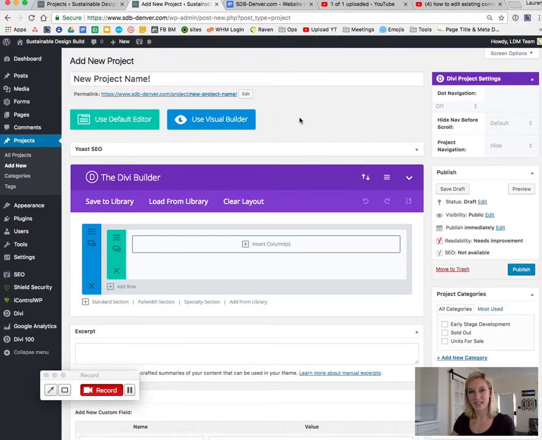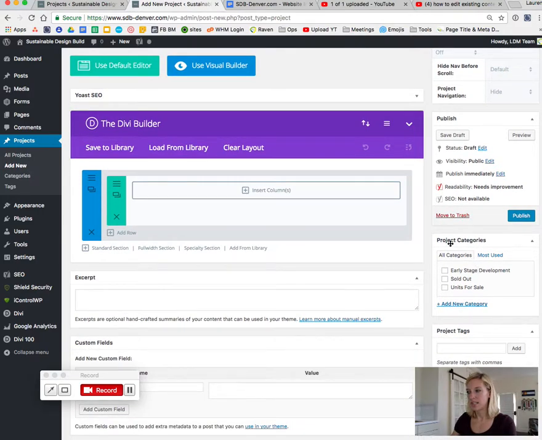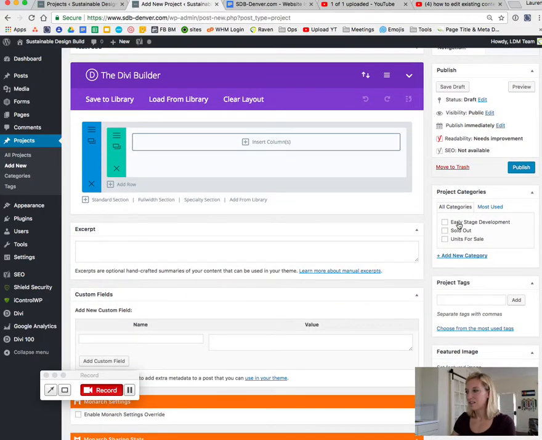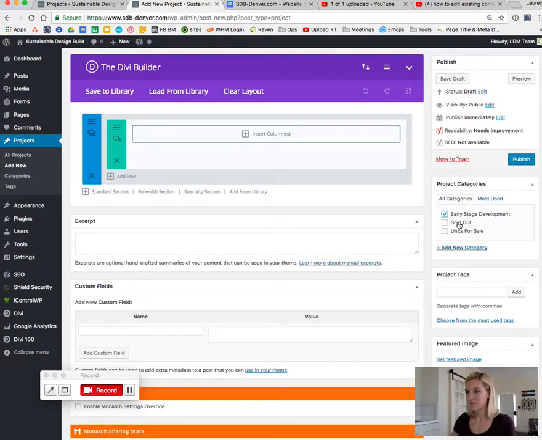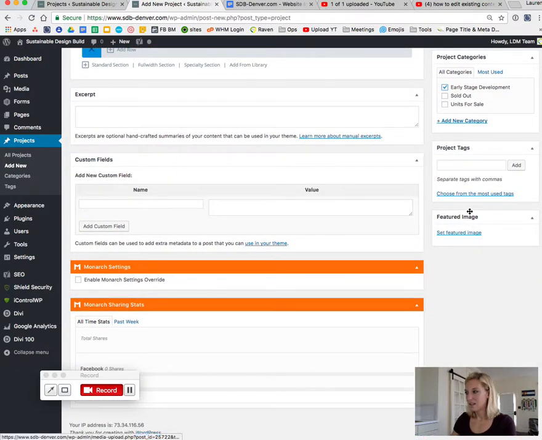Next, on the right-hand side, scroll down to the project categories. Select the project category that fits yours best. Only check one category. Next, select a featured image that best represents your project by going to Set Featured Image.